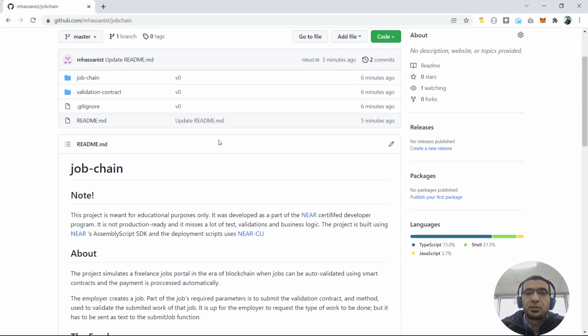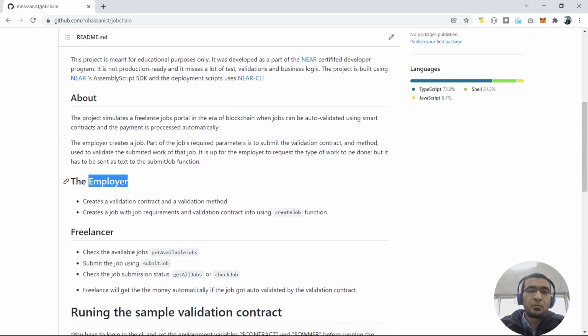The project is organized, actually, into two parts. The main project is the JobChain project, but this is a validation contract used for you to test the demo. So how it works: the employer creates a job first on the platform or using this project, and a part of creating the job is creating a validation contract.